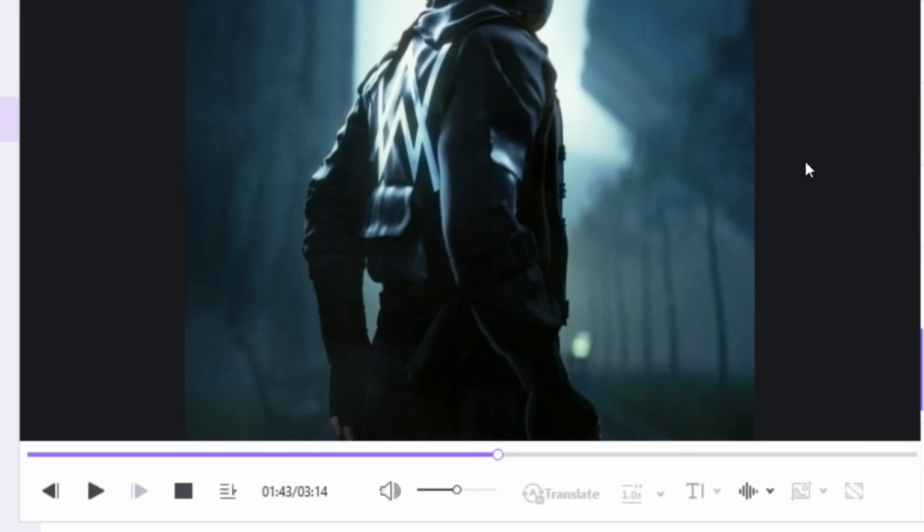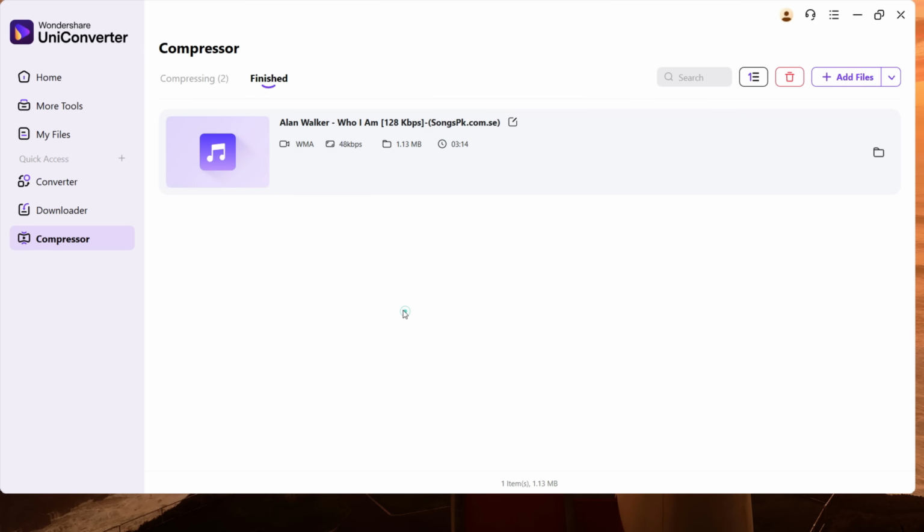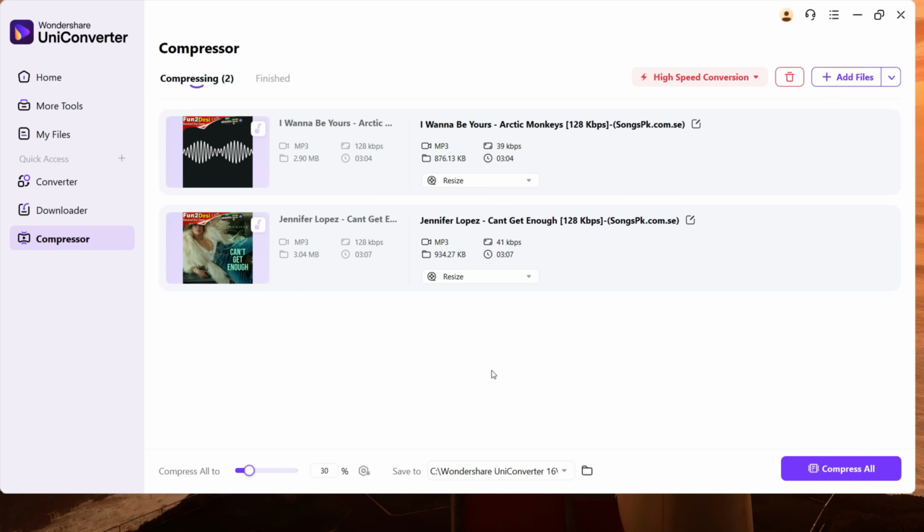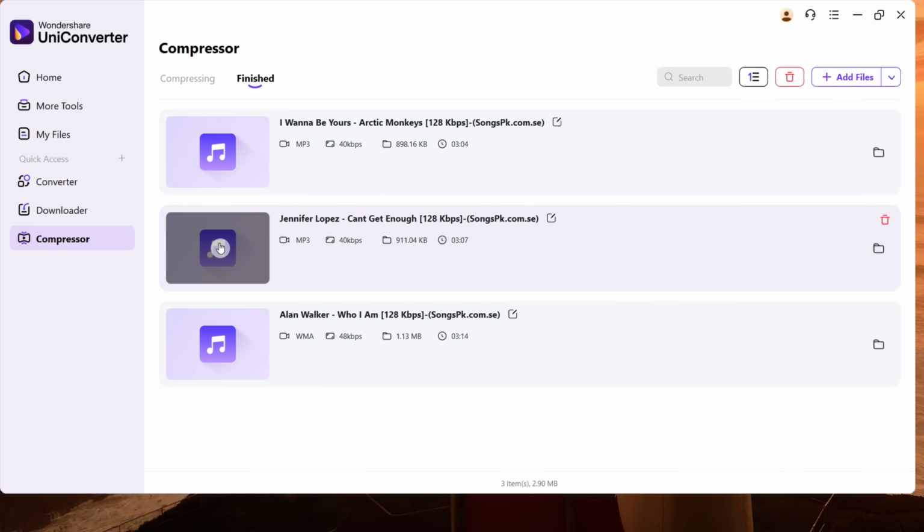This is definitely, there is no quality loss at all. There is no way you can tell that 40% size has been lost, but the quality of this audio file is just intact. Let's compress these two files to 70%. So the target file size will be in kilobytes. Let's compress all. Let's play this audio file.